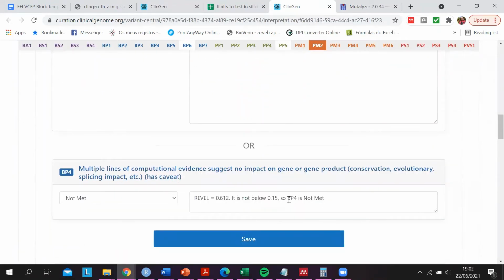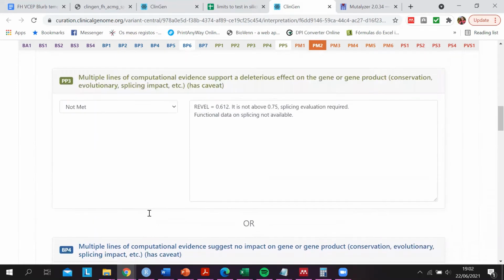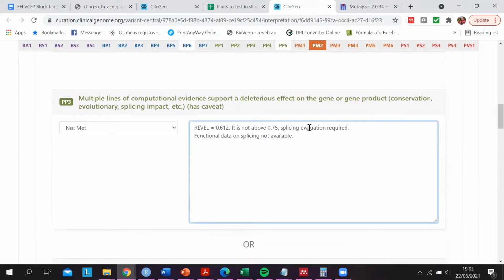For BP4, we can already say that this does not meet BP4 because we need both missense and splicing to point to a benign variant, and this is not below the 0.5 threshold for Revel that we want. So BP4 is not met. We can say this right now. But for PP3, we need to go and check.